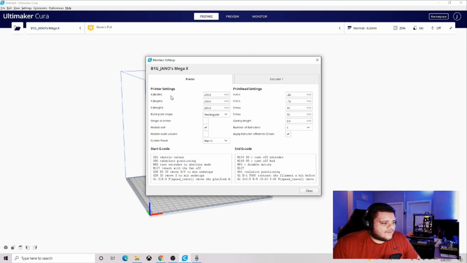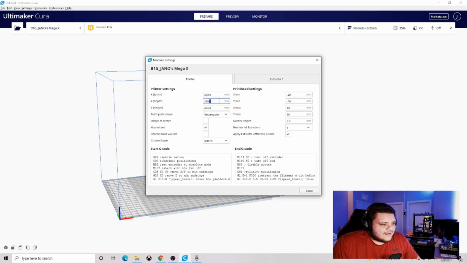So right now we have our X, Y, and Z print bed dimensions right here. We're going to change these to match the Mega X. So instead of 210 for the X and Y, we're going to change these to 300 millimeters in both the X and the Y.